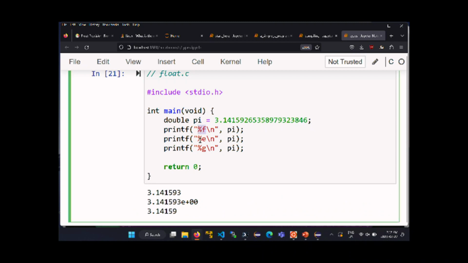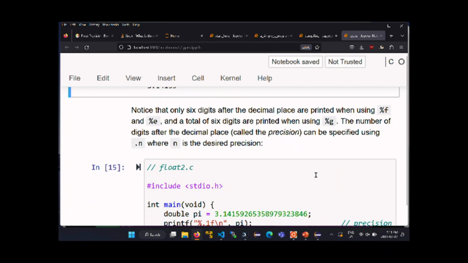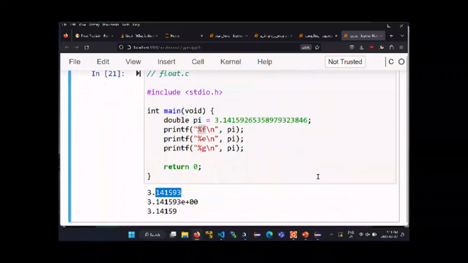So %f will print out a floating point value using 6 digits after the decimal point. You can modify how many digits come out after the decimal point. I show you here, I do. So you can modify the total number of digits that are printed after the decimal point.